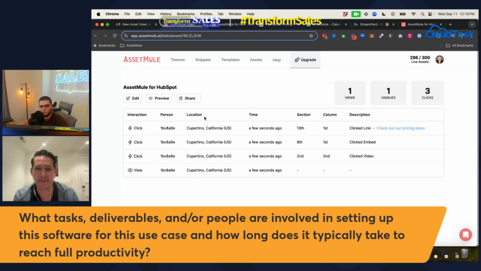In terms of time and implementation, it's really, really fast. We have a freemium offering, so you can sign up for free. In our onboarding flow, we actually help you create your first template. So within your first, let's say, 3 to 5 minutes of using AssetMule, you already have one template ready to use. And then from there, you're running, right? You're building your next couple of templates. So it's really a matter of minutes to get to your first usable template and start getting the value out of AssetMule.